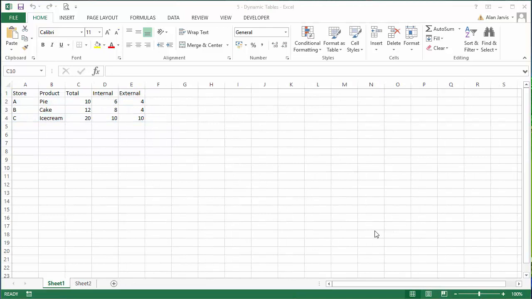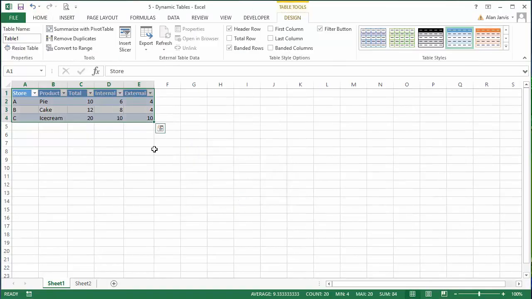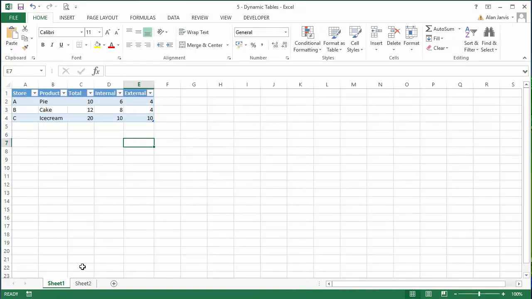Okay, here's a new file. It's called 5 Dynamic Tables, and you can download this from this lecture. So this is the base data. Now what we're going to do is click somewhere in there, hit Control and T, and we're going to get this little pop-up that says, do you want to create a table? Click OK, and there you go, boom, we have a table.